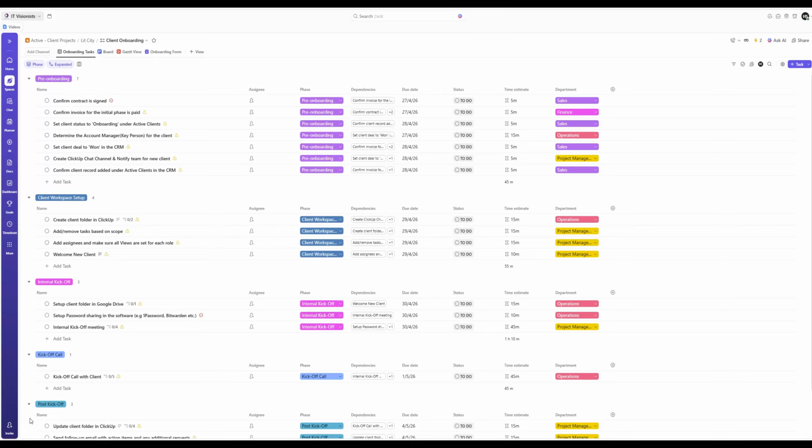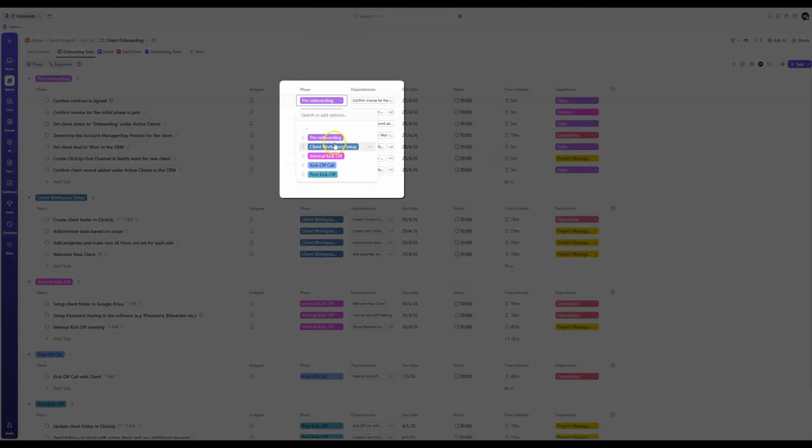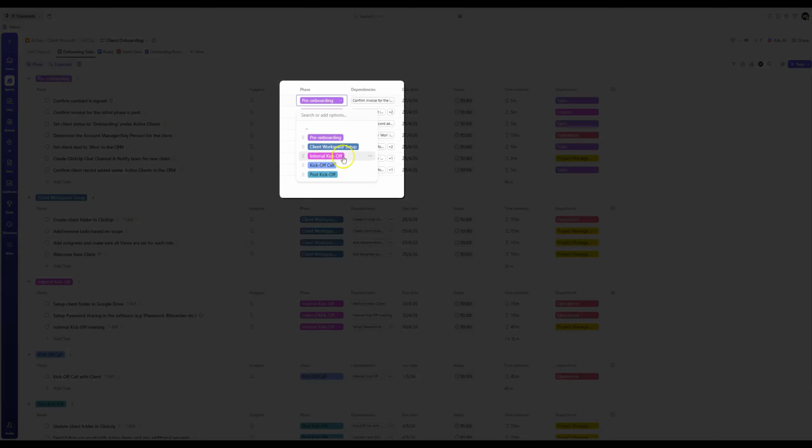Now let's get into what actually happens inside the list, because this is where most onboarding systems break down. People set up the structure, but they don't define the task clearly enough. I organize onboarding tasks into these 5 phases. Phase 1 is pre-onboarding, second is client workspace setup, then internal kickoff, kickoff call, and post-kickoff. You can adjust them and add more if needed.